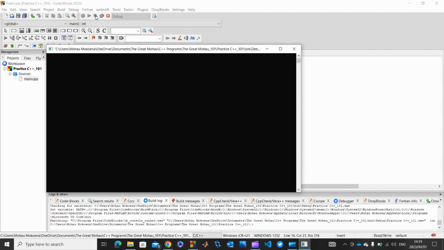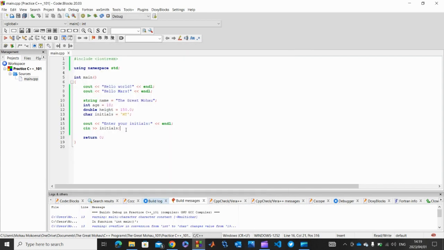It will type hello world, hello mars, enter your initials, and then we just say empty, then everything is cool. But we are not done. I was just showing you how I came across the cin identifier. As we continue, cout, enter your name.